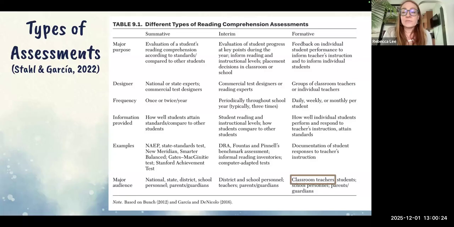An interim assessment happens more frequently, usually at the midpoint of a unit or a semester, like a checkpoint. And then finally, formative assessments. I always think of formative as being part of the word informative. Formative assessments are given throughout a class day, a class week, throughout a lesson, throughout a semester. They're given much more frequently, and these specifically inform teachers' instruction.